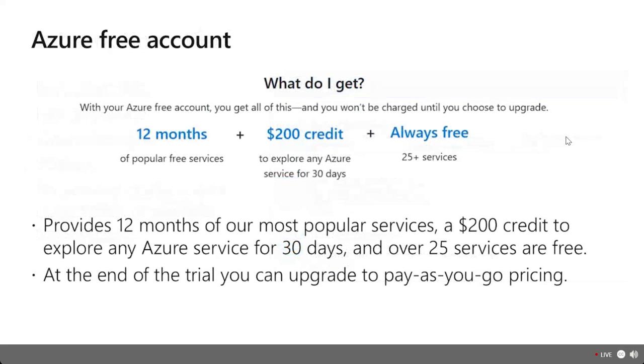But we do have free services. You have the ability to test Azure for 12 months or with a $200 credit that allows you to explore Azure. You can also look at these things for 12 months for popular services, 30 days for other services, and there's a bunch of other stuff that's free. At the end of the trial, you will have the choice to upgrade to pay-as-you-go.